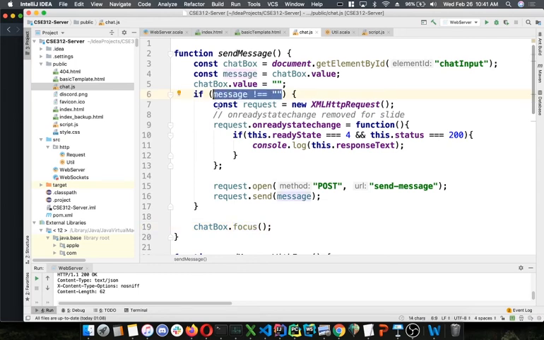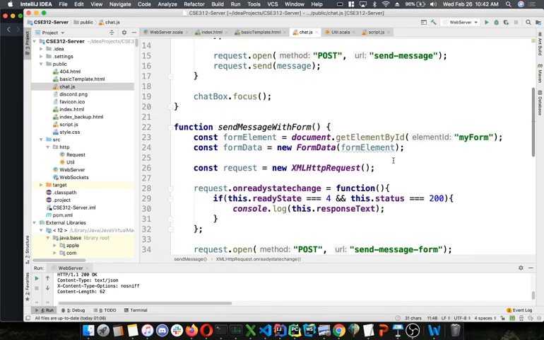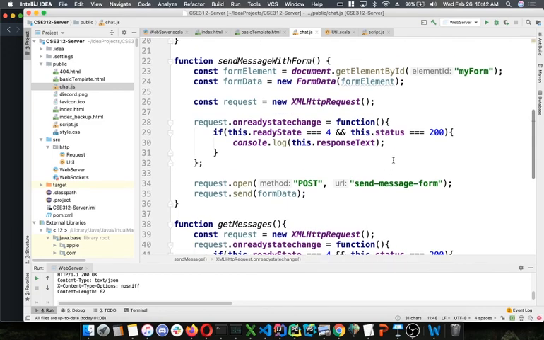And as long as they didn't submit nothing, I'm going to send this to that send message path as a post request, with the body just being the plain text value here. And then when I get the response back, I'm just going to print it to the screen. I don't have to do anything with that response for my purposes. Send message with the form, same idea, except I'm using this form data and using the multi-part encoding. And again, just printing the response to the screen.